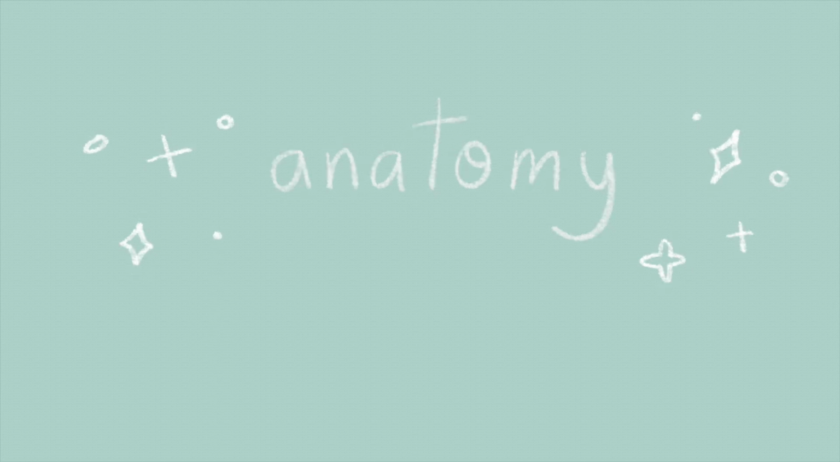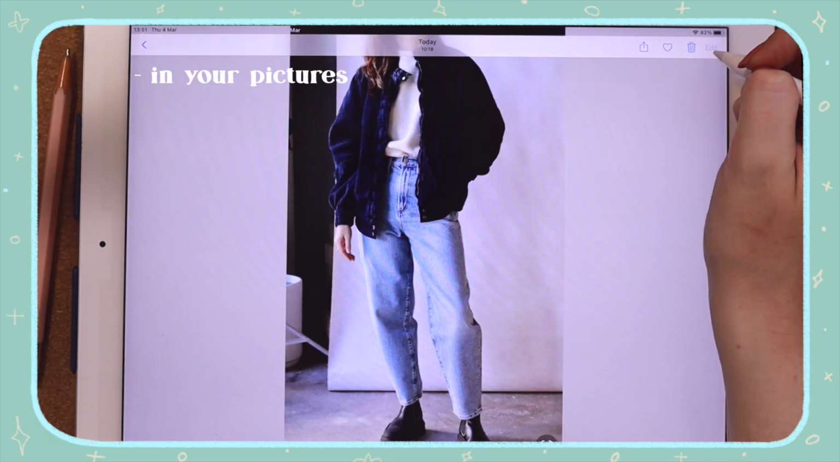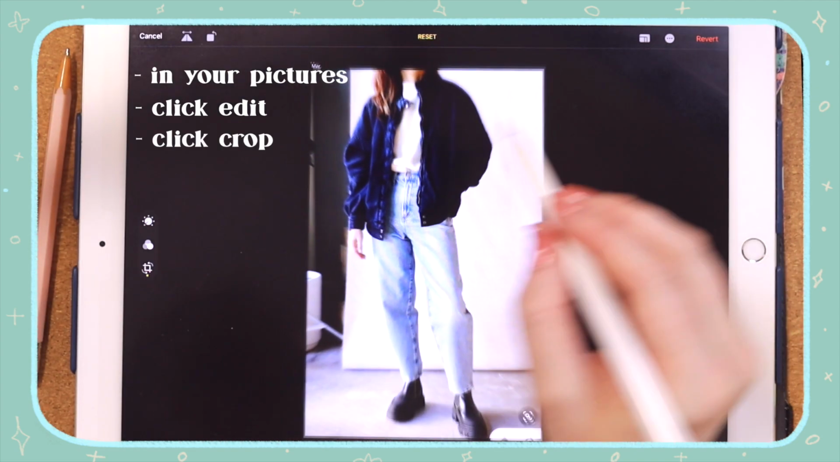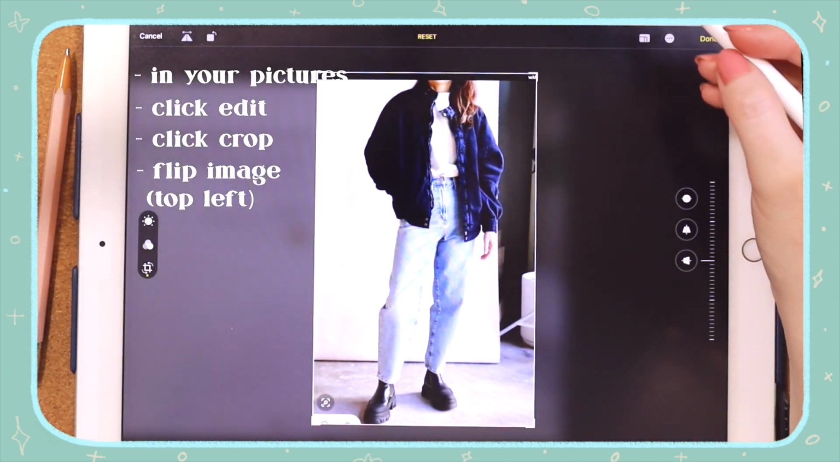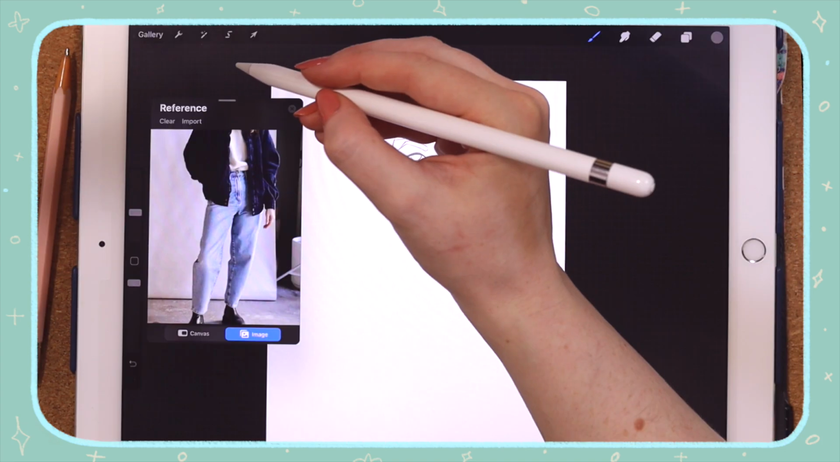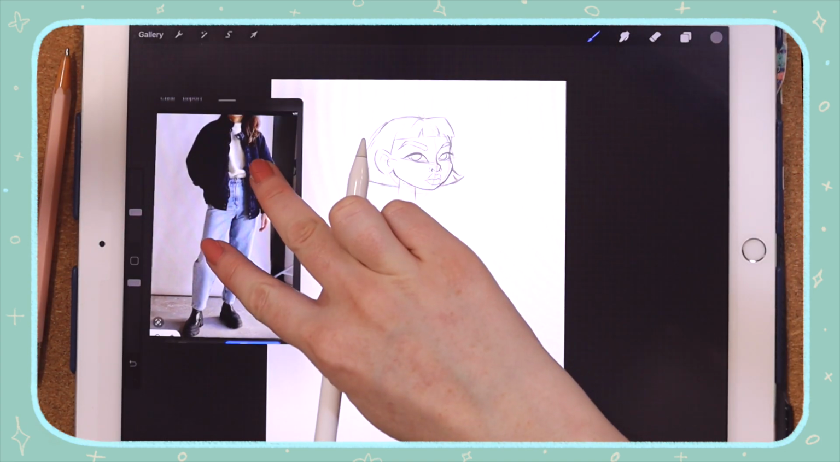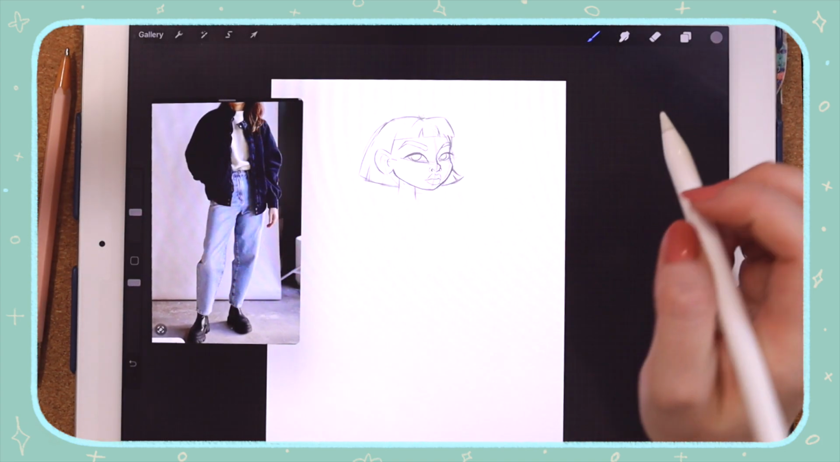So we're going to move on to anatomy next. Anatomy is something I'm definitely working on. I just wanted to show you here, if you find an image you really like, maybe an outfit that you want to use, and it's not in the right position, you can just flip it in your photos.